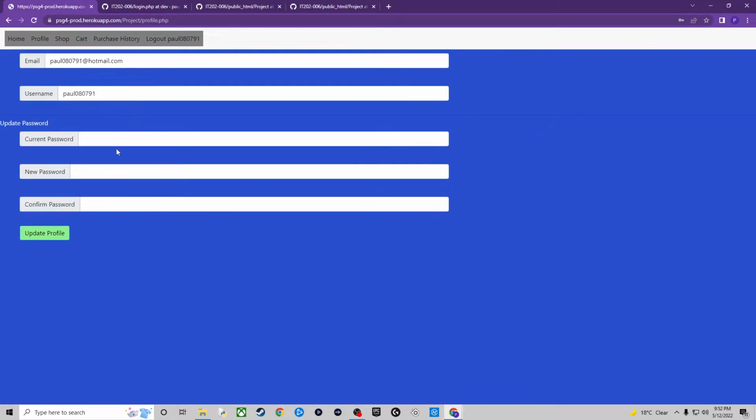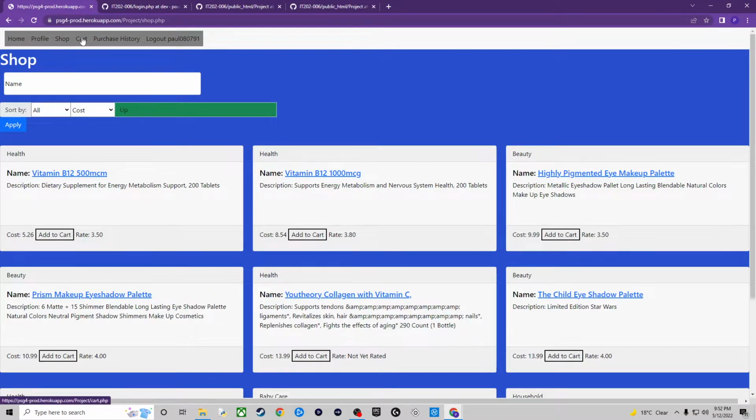Okay, so that's how you change your password here. Then you have a shop, a cart, and purchase history, and you have a logout with a username here. I did this because I want to show which user is on the page. So I showed this because of that only.